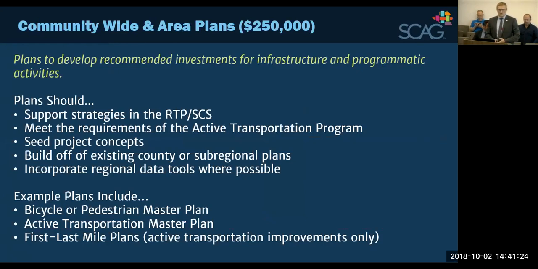So I think what's more important for us to see here is a list of 4 to 5 immediately implementable projects than 300 projects that may just sit on the shelf forever. So really want to look at that implementability of the plan. And then most of your regions will have either at the COG level or at the county level some additional planning. So considering those, and then where possible, incorporating regional data tools. So examples would be a bicycle or a pedestrian master plan, complete active transportation plan, or first last mile plans to transit.